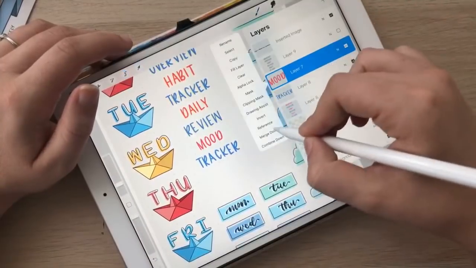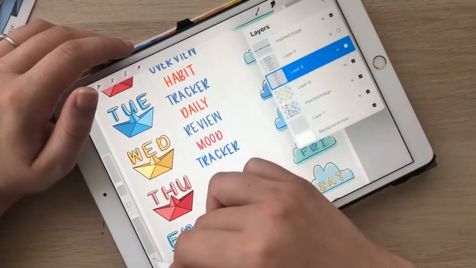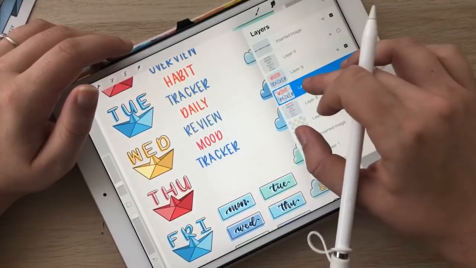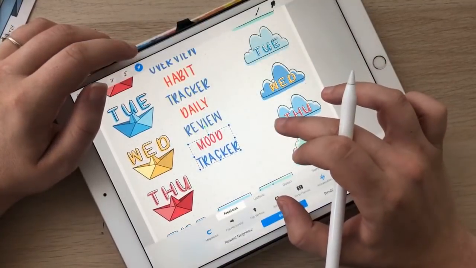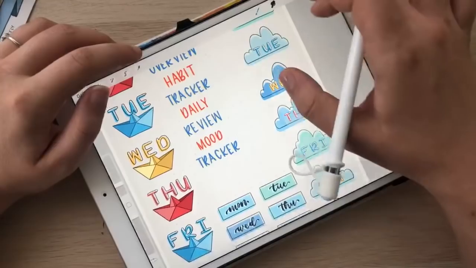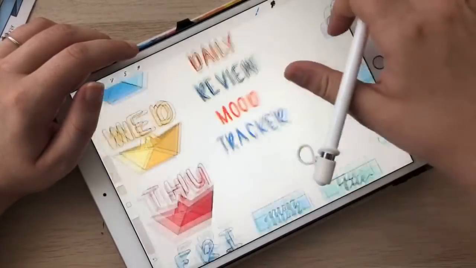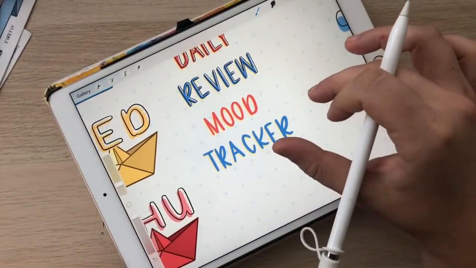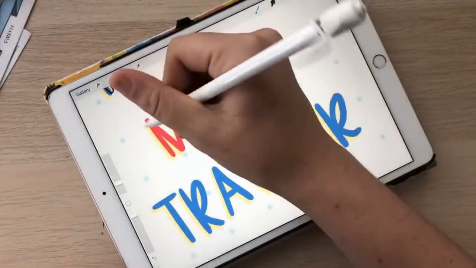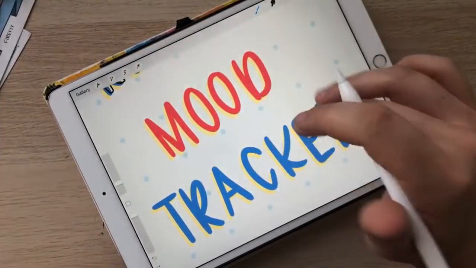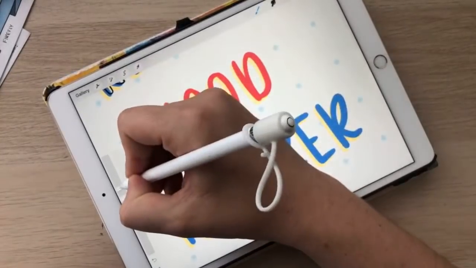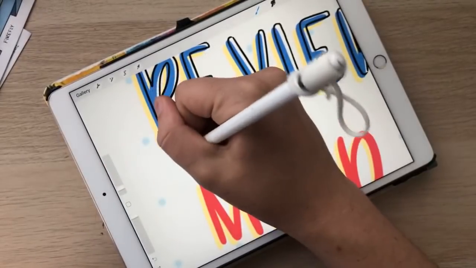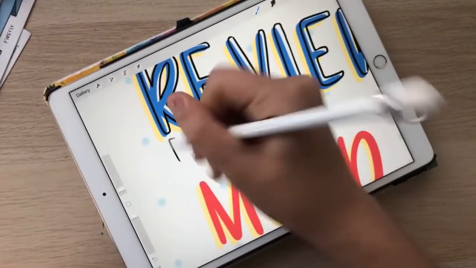All right, there's my mood tracker. Maybe if I still want to stream longer. Oh, it's already been 45 minutes, so I didn't expect this to take so long, but I forgot that making these outlines is pretty tedious.